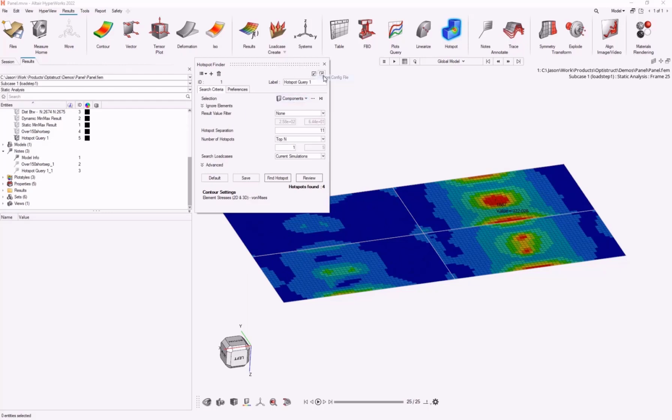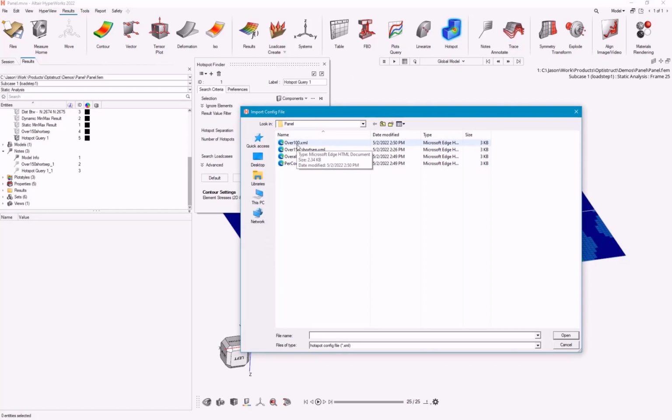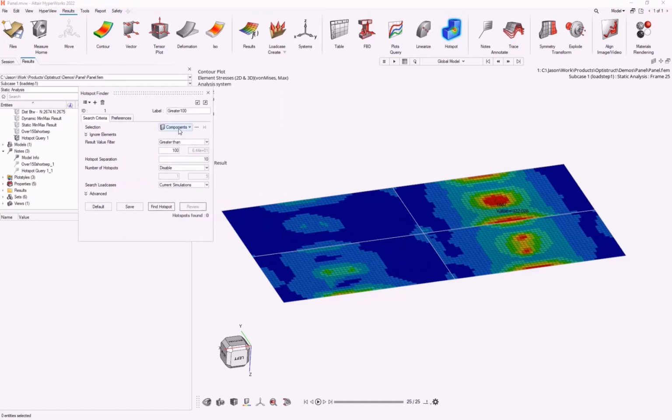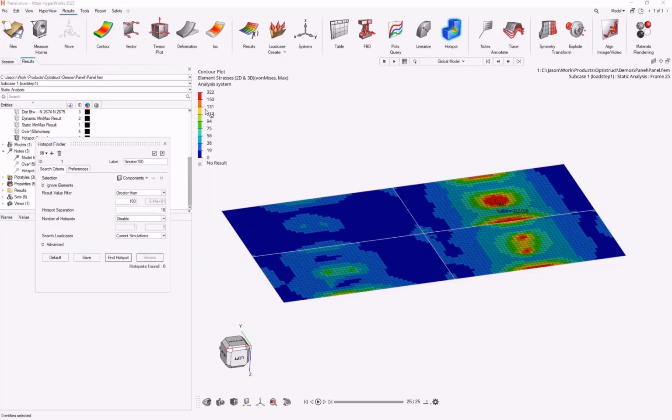So I can bring one in that I have previously. This is for everything over 100. So it's going to look at my whole model, and it's going to use a value filter of greater than 100. So anything above probably this light green or yellow in here. And then this hotspot separation is still at 10.